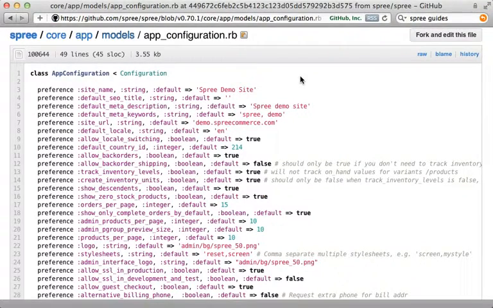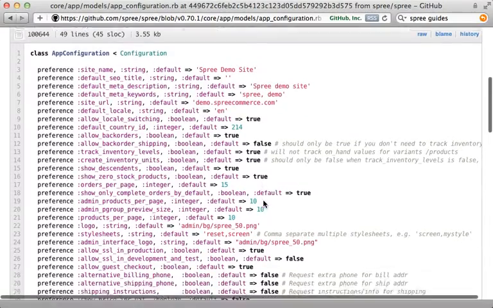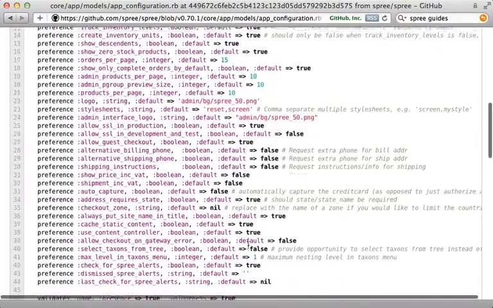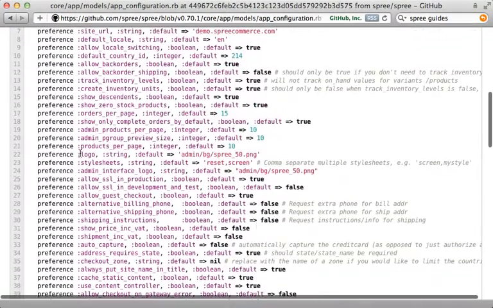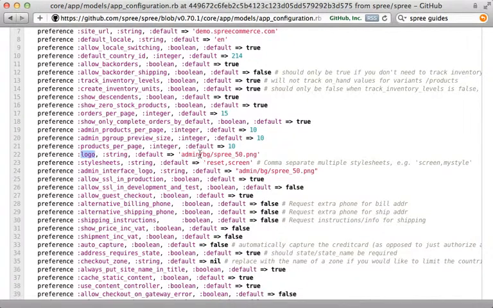Now another way we can configure the logo is through the Spree configuration, and if you check out the source file, which I'll link to in the show notes, you can see there are a lot of configuration options, and the defaults are mentioned here. So you can see there is a logo option, and that is the default, and so we can override this to be whatever we want.